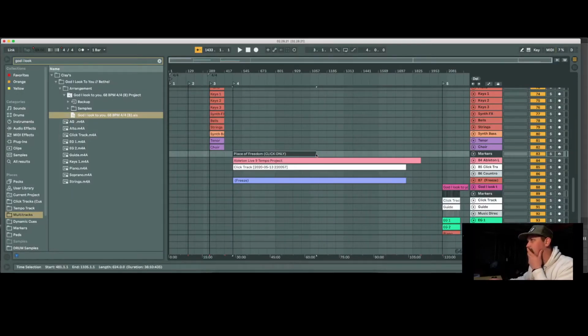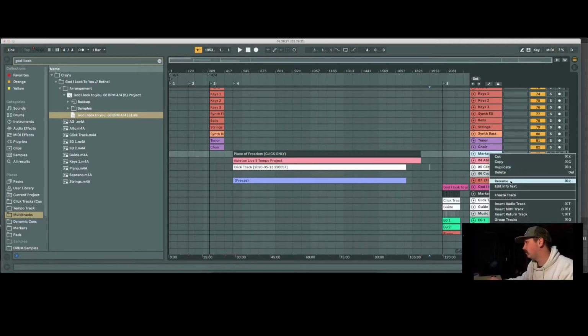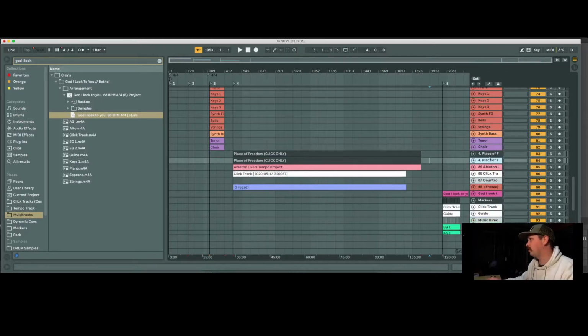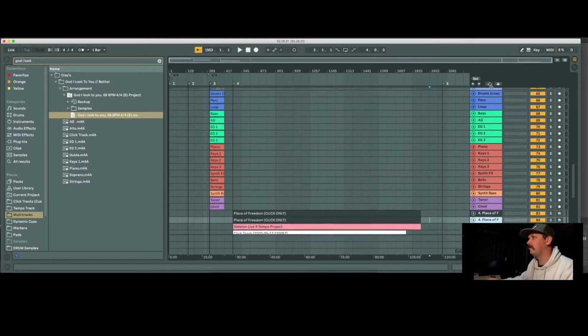Okay, let's drag this back here. And then I already know that one's in D there. So then click it, Command D, that's going to duplicate it and drag this to the top.